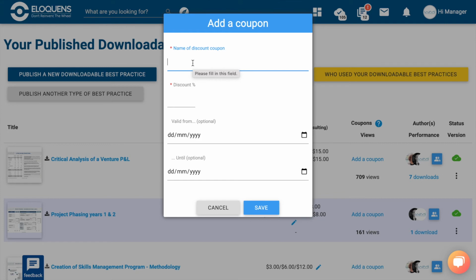Start by typing in the name of your discount coupon, which is the code that you will give to the people using it. Then, enter in the percentage discount you would like the coupon to offer, and finally add the dates that you want it to be valid between. Click Save to process the coupon, and then all you need to do is share the code with whoever you would like.